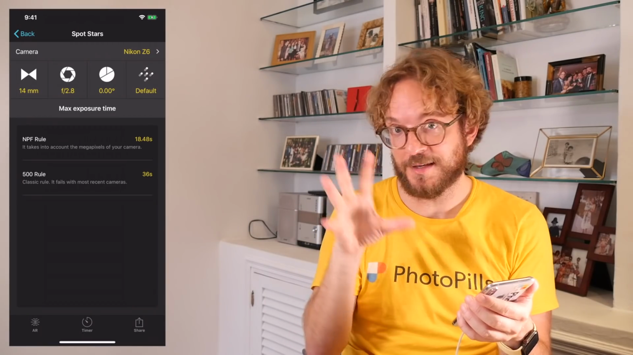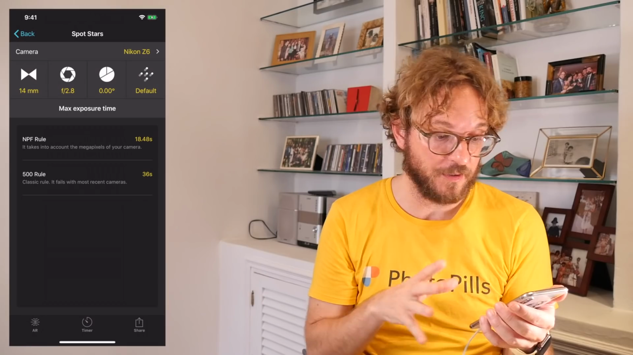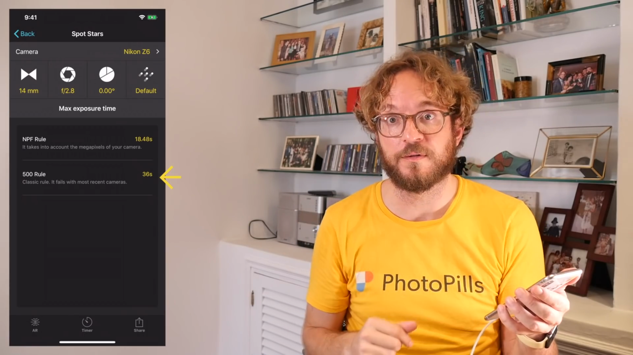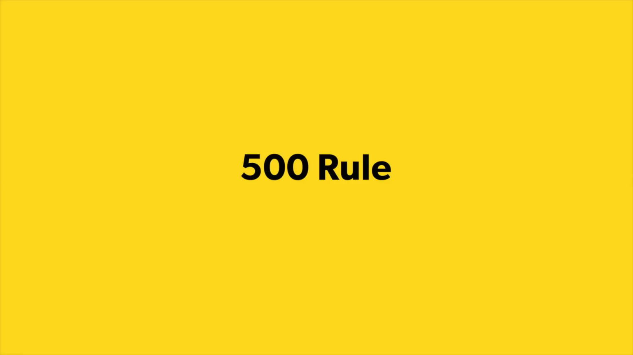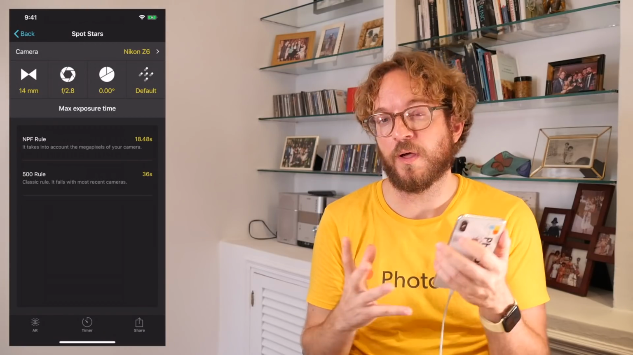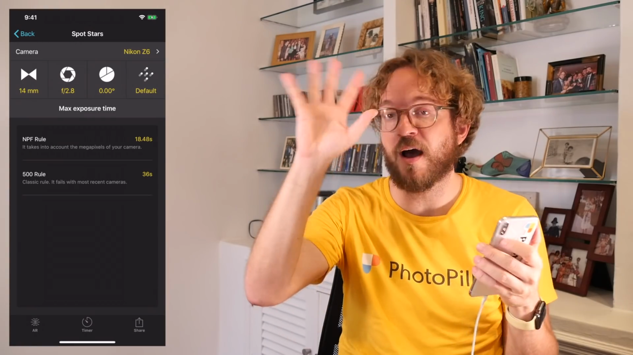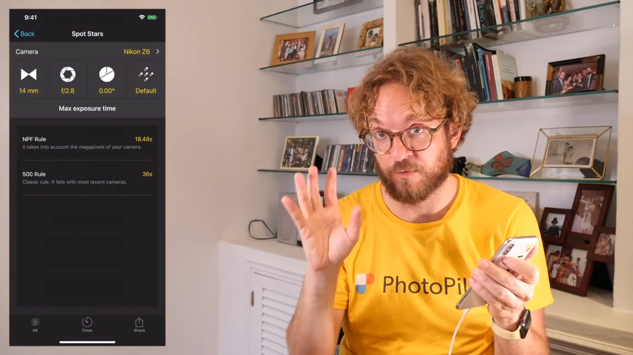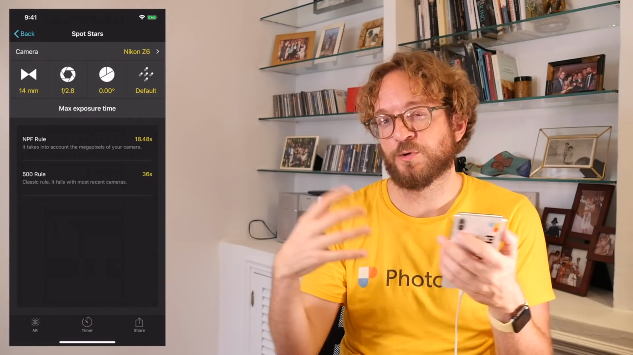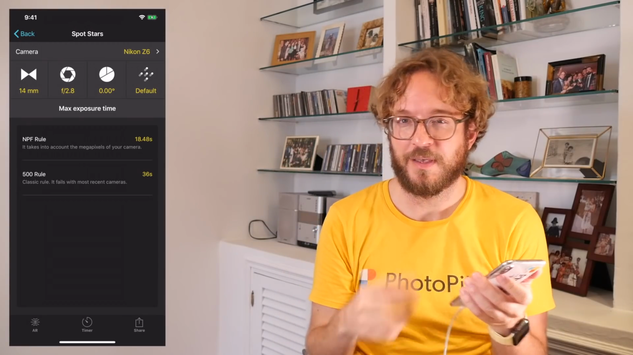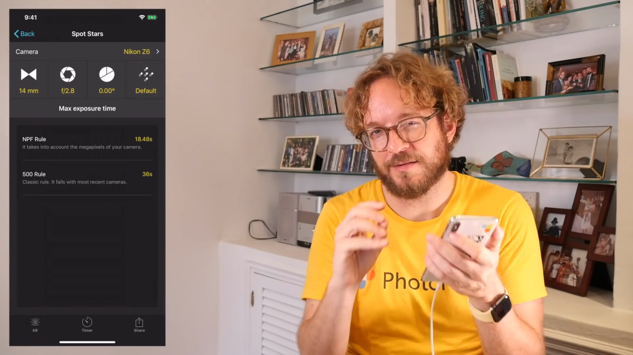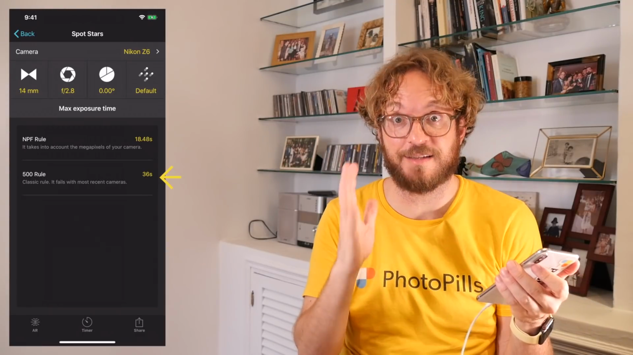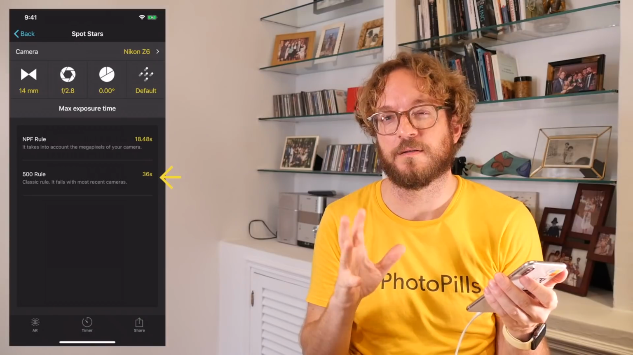Fantastic! Once all the settings are introduced, the calculator gives you 2 values to play with, the NPF rule and the 500 rule. The 500 rule calculates the exposure time as follows. Take 500 and divide it by the crop sensor of your camera and by the focal length you're planning to use. It gives you longer exposure times than the NPF rule. It's less accurate. You probably get star trails in your photos. In this example, the 500 rule is giving me 36 seconds of exposure time. That's a lot.